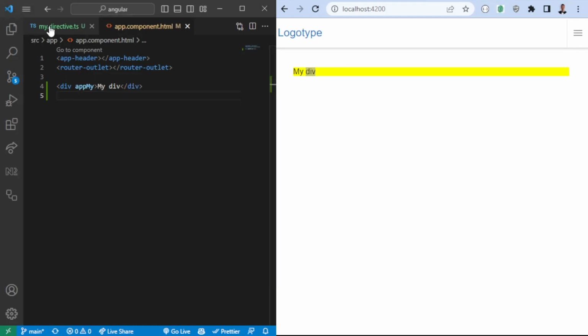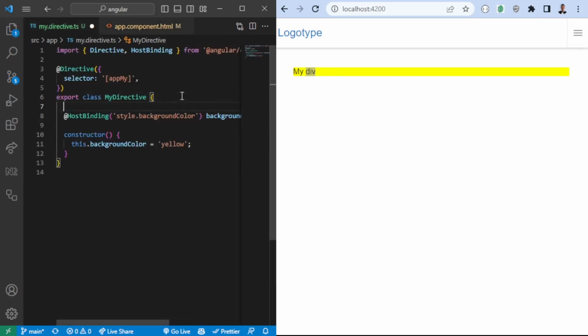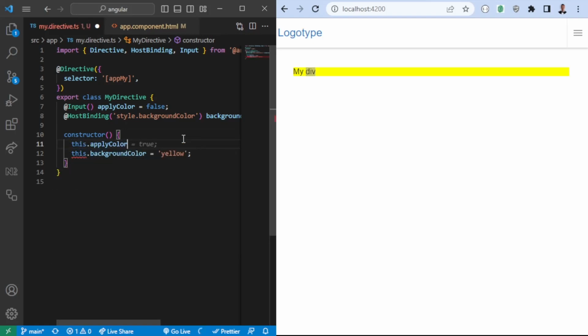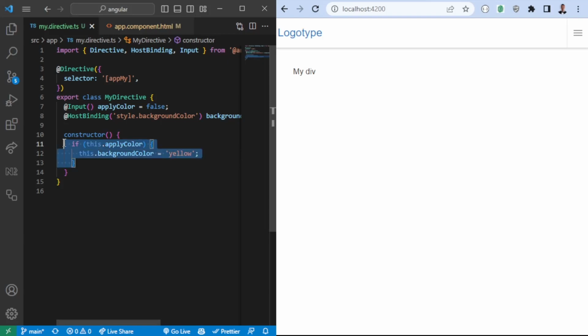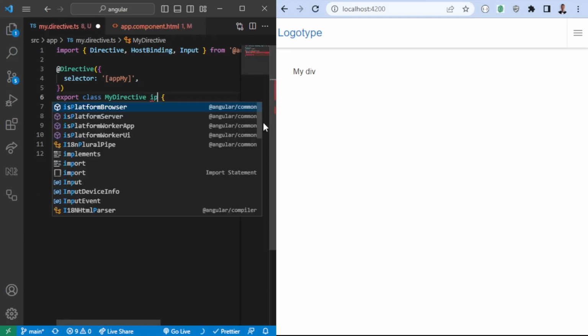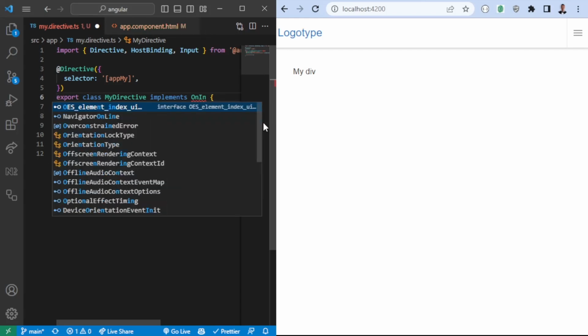Also keep in mind you can do this programmatically, meaning that you can decide when it should be applied and when not. So you could have input properties. In this case we can have an input property here. Let's call it apply color equals false. Here we can say if this.applyColor is true, then we can apply the background color. Now it's default false, so we can say apply color, we can give it the true value, we need to have the square brackets here, and we also need to move it to the ngOnInit, because of the on init.